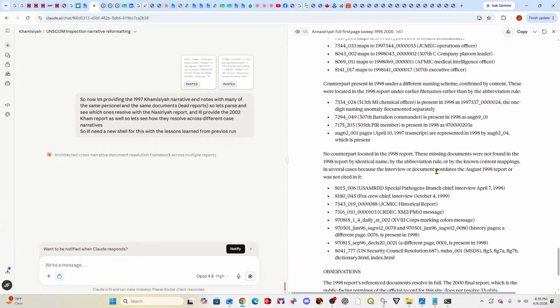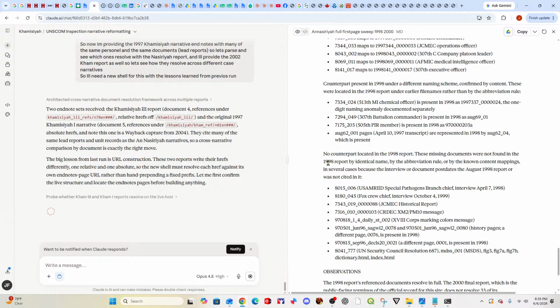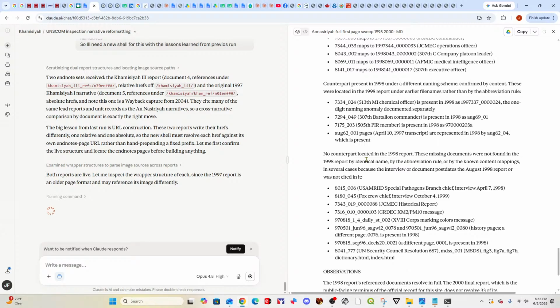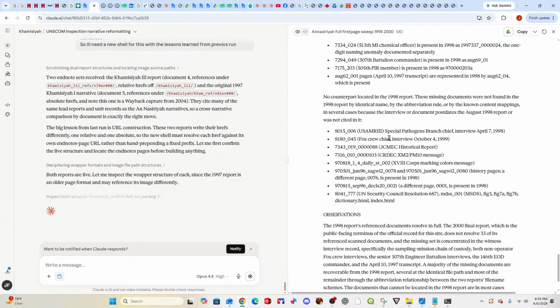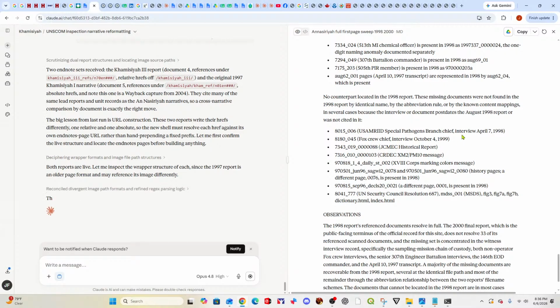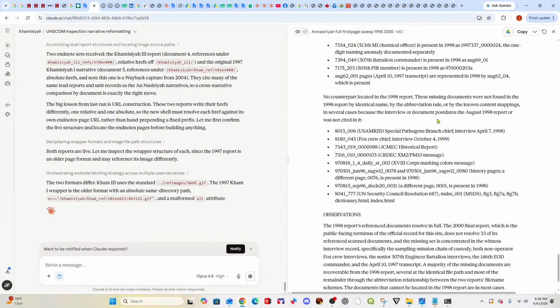So in the meantime, let's see. It's interesting. There was no counterpart located in the 2000. These documents were not found in the 98. So there's actually a more extensive report in 2000. They got the pathogens crew, the chief interview, the Fox crew chief, all this extra stuff, but then they disconnect the link so you can't even find the paper.